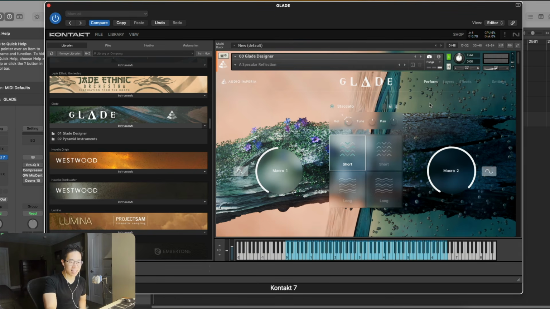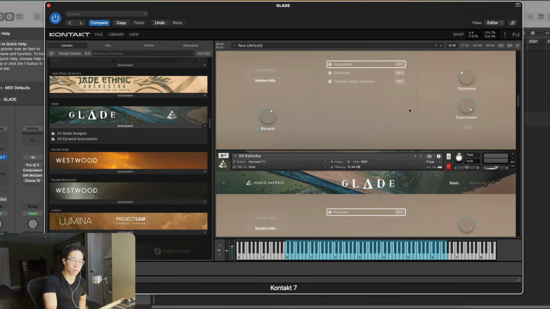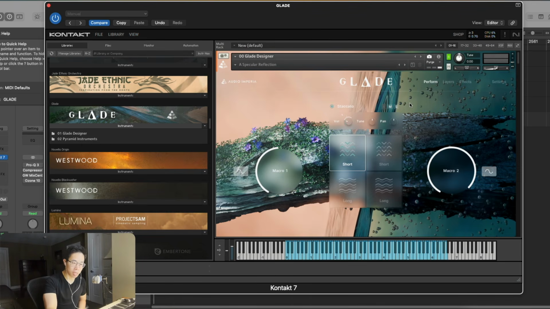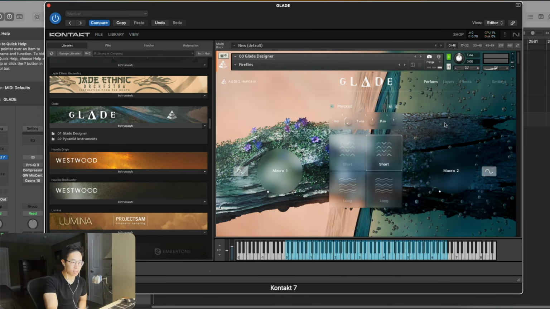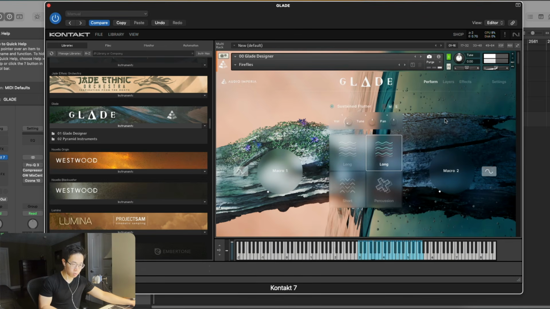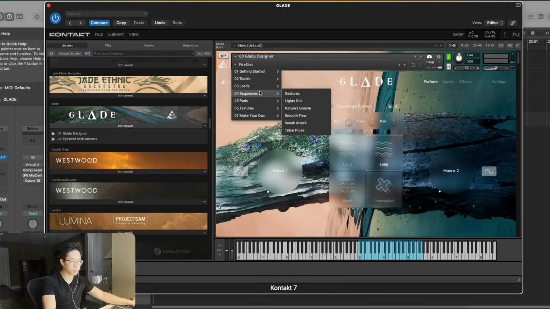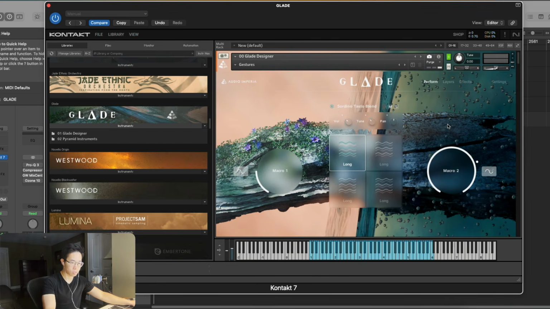Right, so cool. And essentially, I think what this library is doing is it's taking samples from all of these other ones and putting it into this engine and manipulating them to create these sequences, these sound design elements, whatever it is. Let's hear Fireflies here. Very nice. Let's hear a couple of these sequences, maybe gestures.